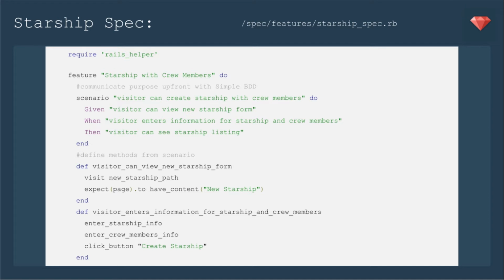Now, it's easy enough to change this to be a model that has to sign in. You just need to include the step where they sign in. Today, it's just a visitor. Anybody who wants can add a Starship. So now let's define the methods from the scenario. We'll define visitor can view new Starship form. We'll just go to that new form, the new path, and make sure it's working. So we'll say, let's make sure it has the content New Starship.